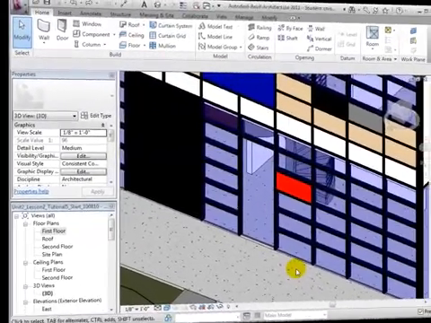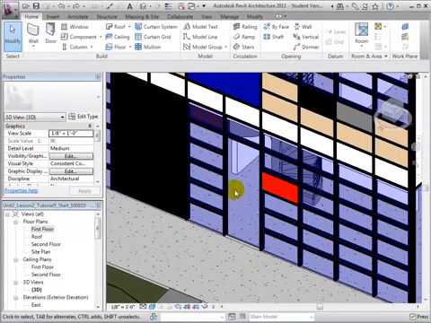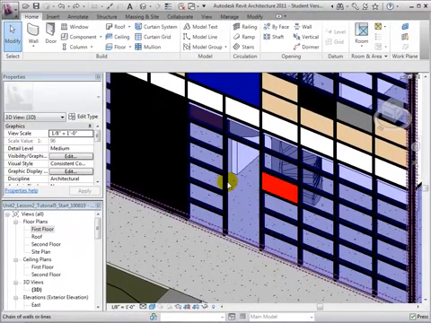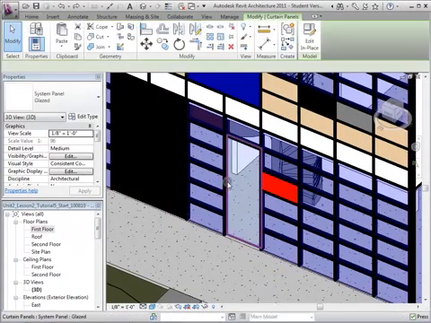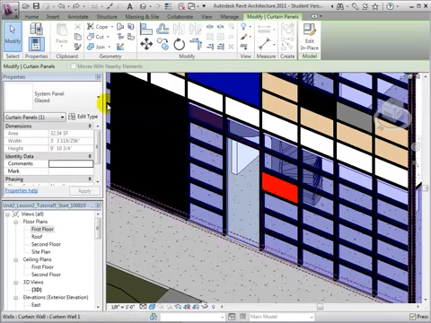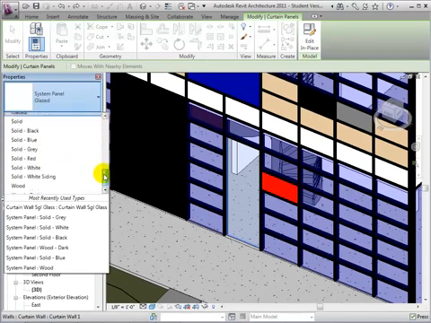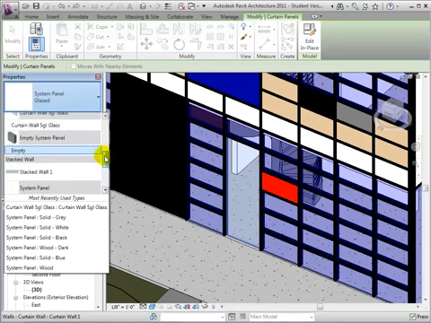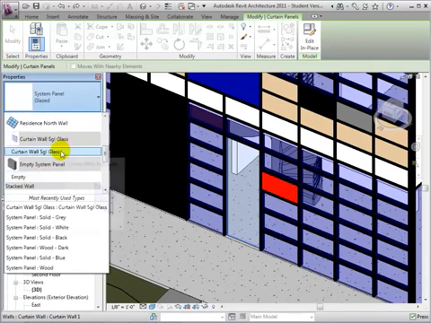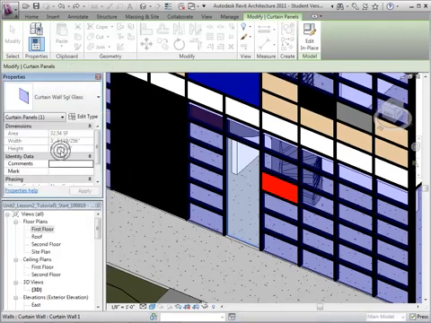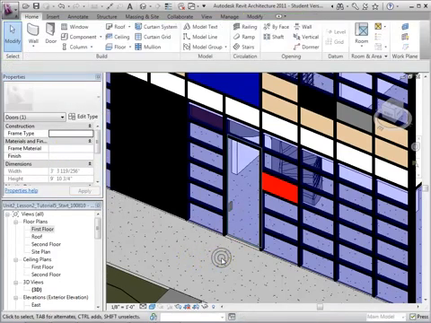We can make doors and curtain walls by changing a panel's type. Let's select our door size panel after highlighting it with the Tab key. Next, let's review the available types. Select the curtain wall single glass type. This will replace our glazed panel with a door panel.